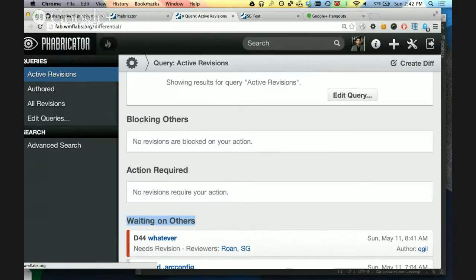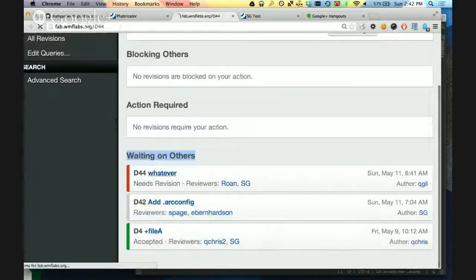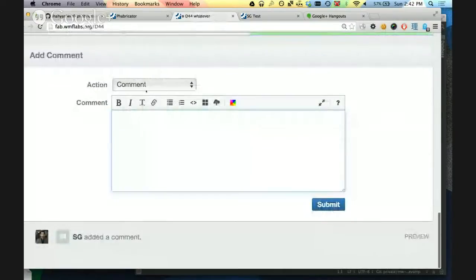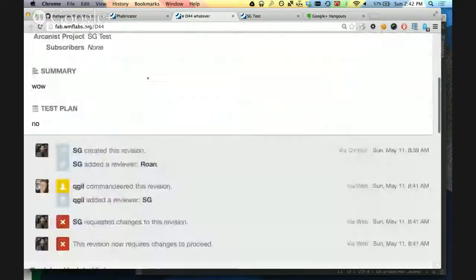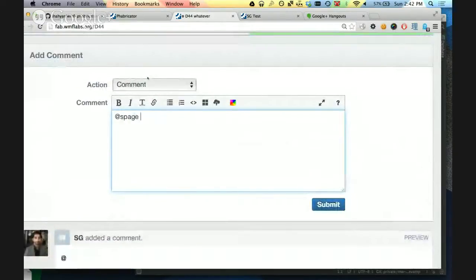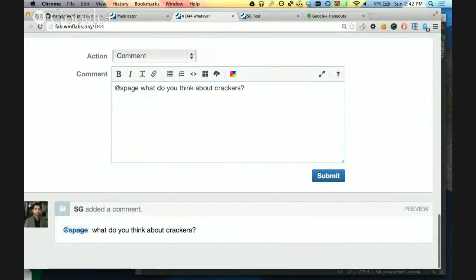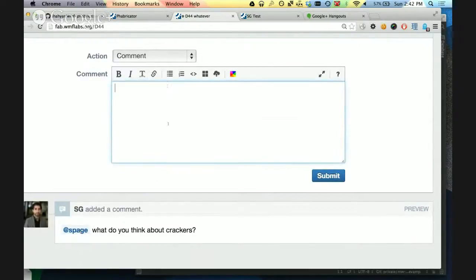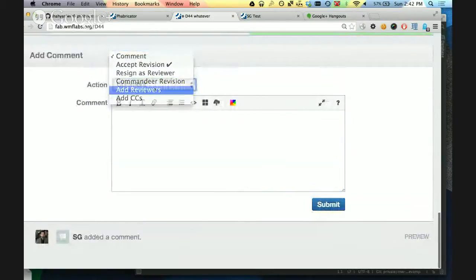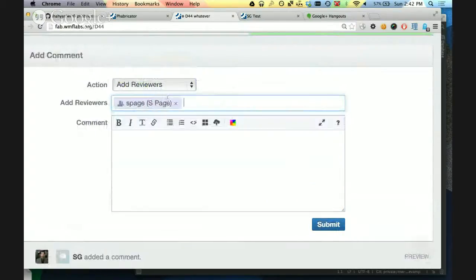Specifically, I'm reviewing your patch. Yeah. And I already commented on it, and then I want input from someone else. You can go into this revision, and there's multiple ways of doing it, but let's say I wanted S page to get involved. This would automatically add him as a CC, but perhaps you just want to add an additional reviewer entirely. So we could just put S page.